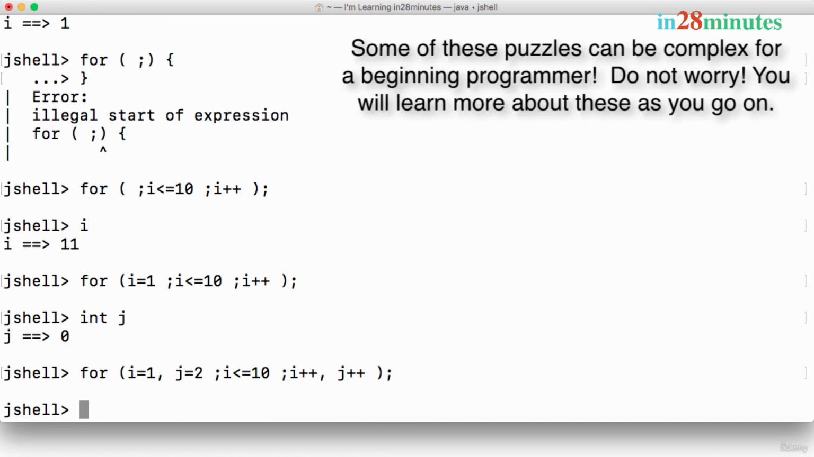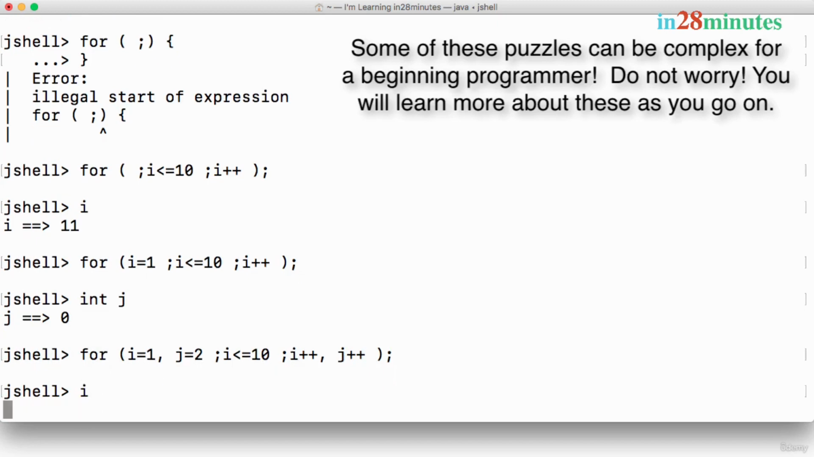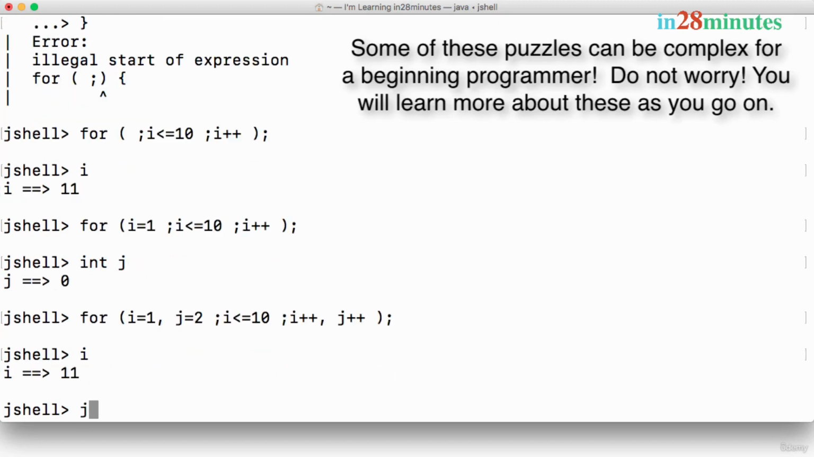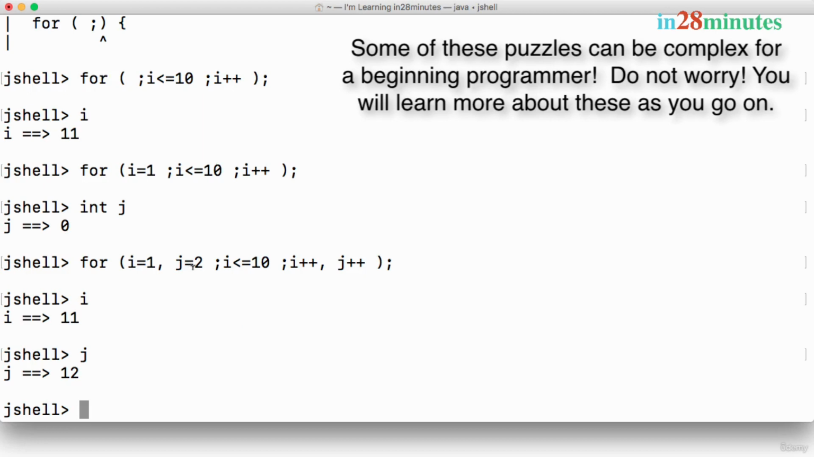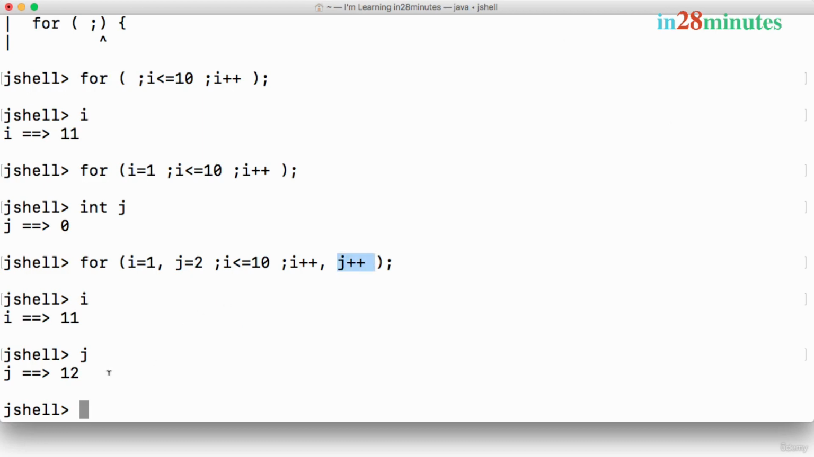What do you think will be the values of i and j? So i is 11, it's the same as before, and j is 12. Because j starts at 2 and gets incremented the same number of times as i, it gets a value of 12.